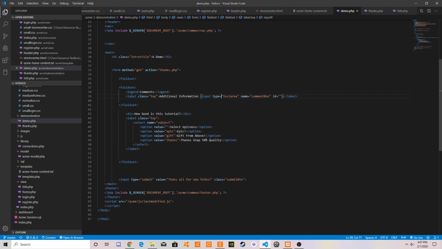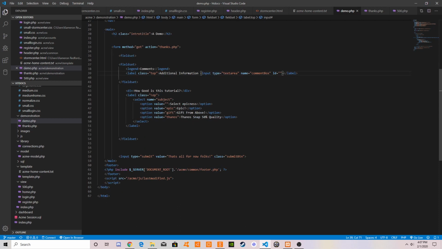So since it has the type text area, below or to the left of this, depending on how you style it in CSS, as I've got a class to style it, there will be a small little box that's styled as a comment box. That's why we gave it the name comment box for when we submit it. Next, we have below that the how good is this tutorial with a label of class top, so that way it styles under the div, and then the select type, which we have under currently subject.